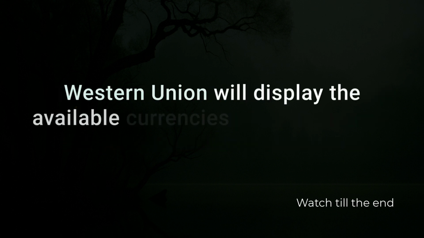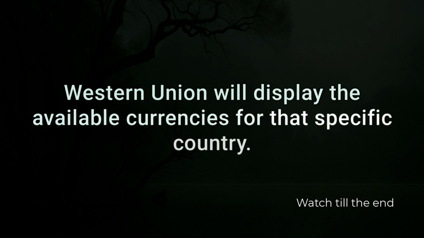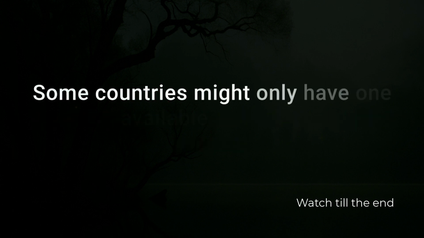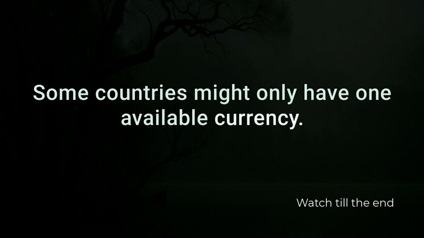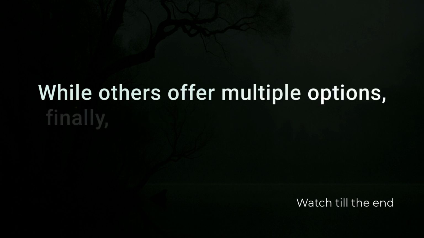Western Union will display the available currencies for that specific country. Some countries might only have one available currency, while others offer multiple options.